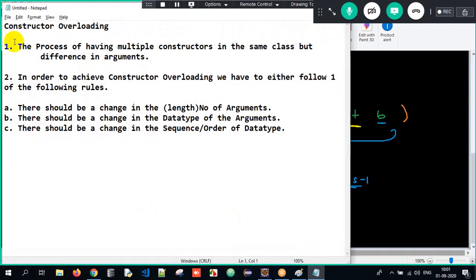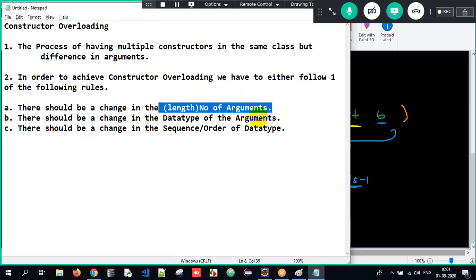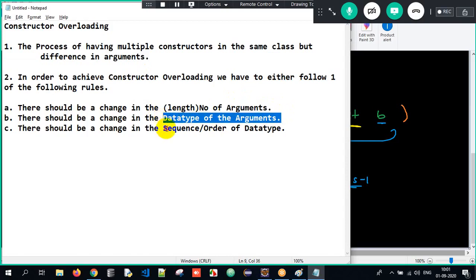The process of having multiple constructors in the same class but with a difference in arguments. Meaning once we have multiple constructors in the same class, we need to make it valid. In order to make it valid, I need to follow certain rules. What are the rules here? Change in the number of arguments, or data type of the arguments, or the sequence. Either one of these rules I need to satisfy. There are 3 rules. I need to satisfy at least one rule. Then constructor overloading will be valid. So this is what we are supposed to understand.